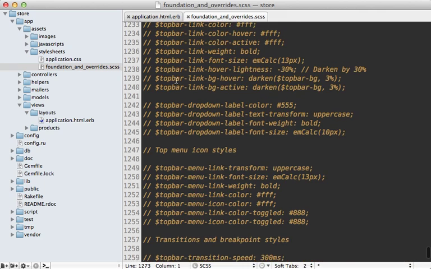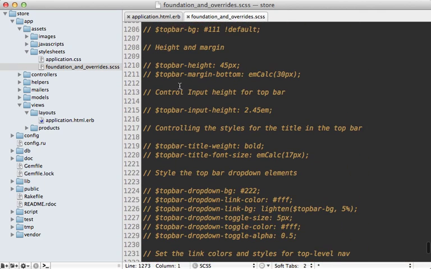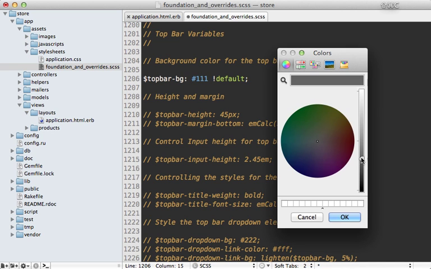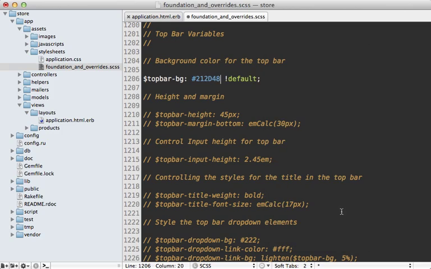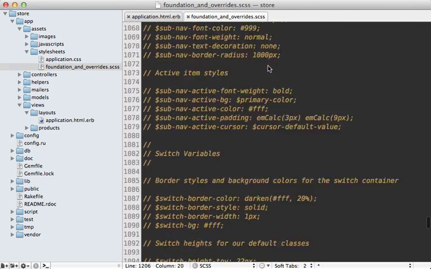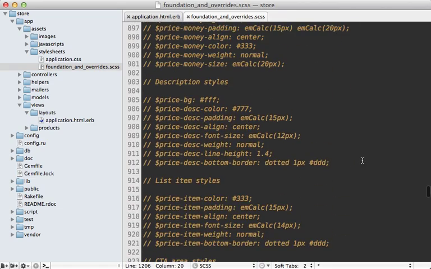Here you can see there are some variables for the top bar, including setting the color of the background. So let's uncomment this and change this background color, perhaps to something like a dark blue. There are a lot of these variables here, and you can just use them to your heart's content to get Foundation to work just the way you want it to.